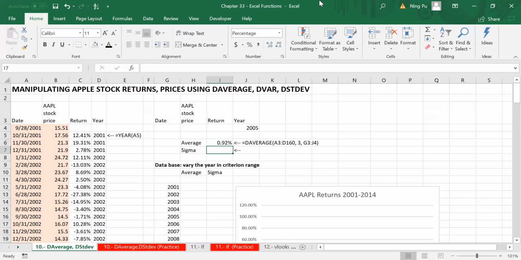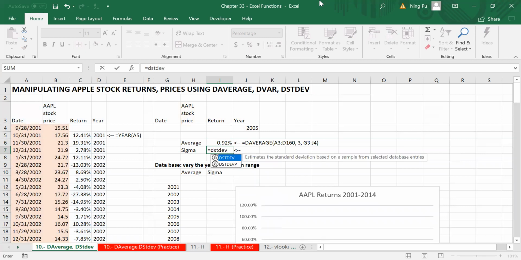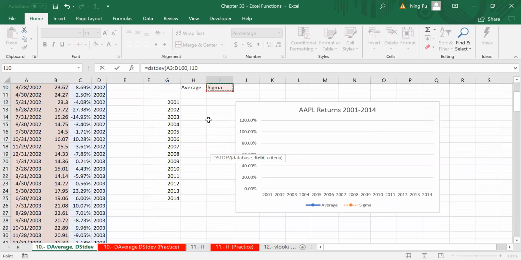Now let's compute what is the standard deviation, monthly standard deviation for Apple in 2005. Again, we will use the database function, and the database function for this is DSTDEV. Okay, the first argument is database, so you will select the database again, including the header, comma, and move your cursor up.